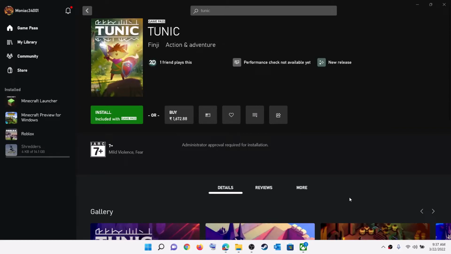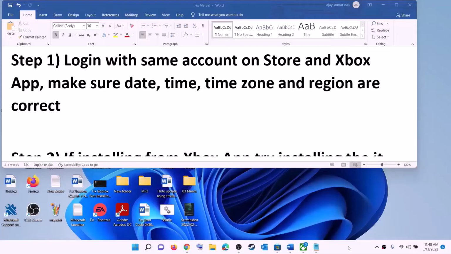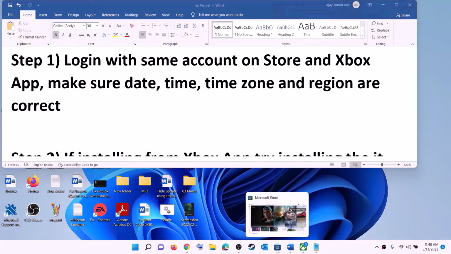Today in this video I'm going to show you how to fix when you're unable to install TUNIC game from Xbox app or Microsoft Store on your Windows computer. Now the first step is to log in with same account on Microsoft Store and with same account on Xbox app. So open Microsoft Store.